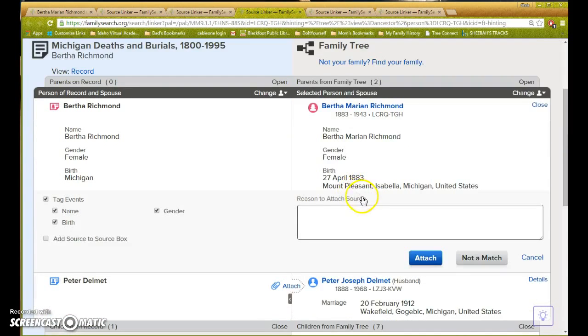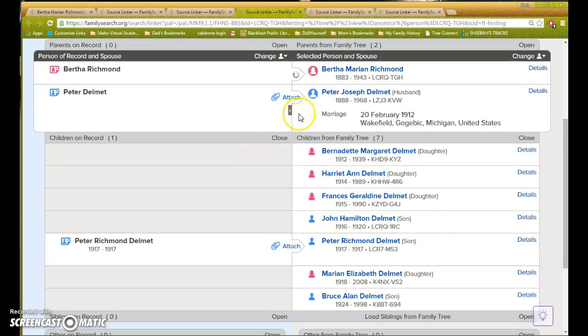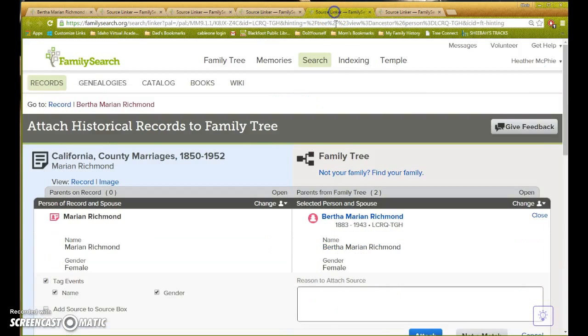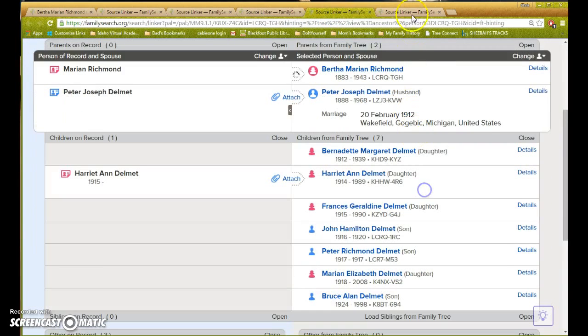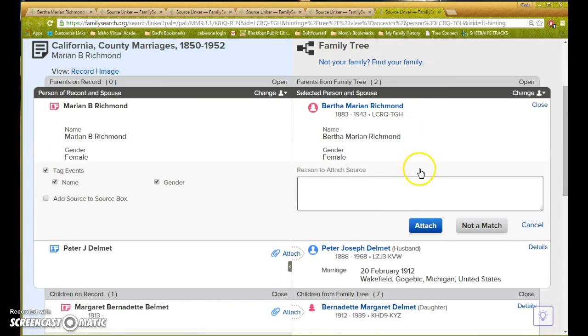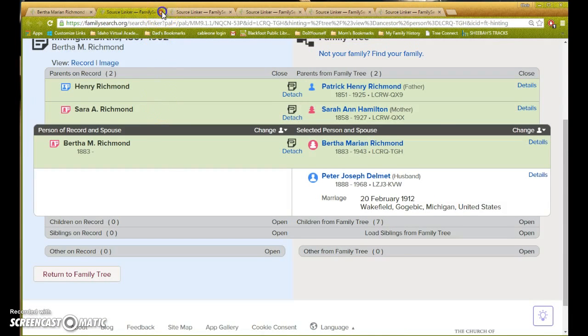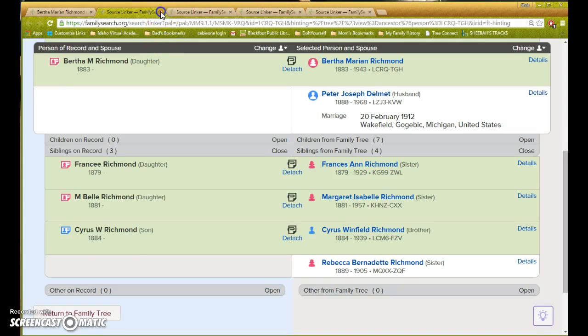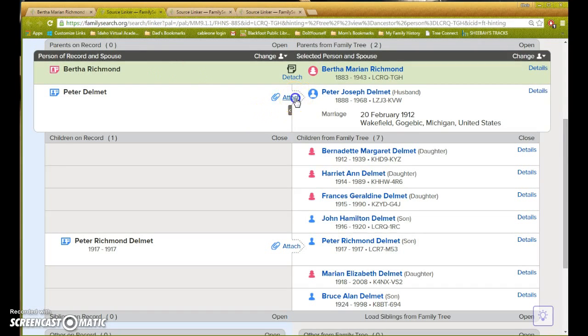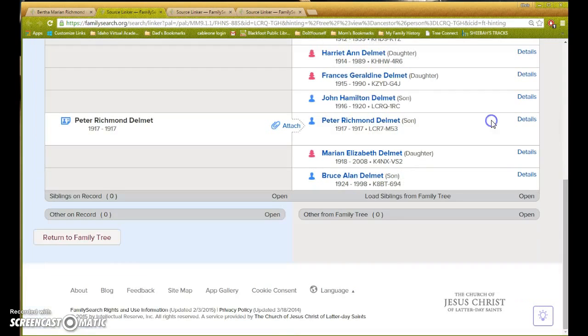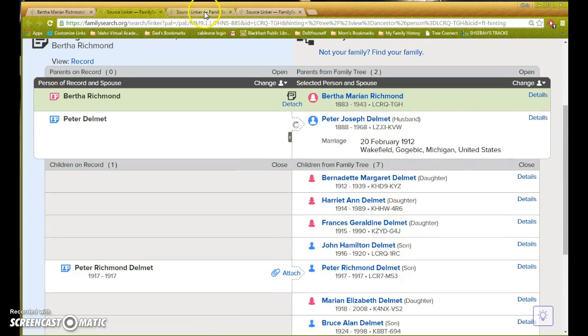I'm just going to keep going through these. Attach. I'm going to need to come back here and get those two attached, but I can do that after that loads. Get all of these started. Then I can come back and I can say, okay, I'm done with that one, I'll close it. Done with that one, I'll close it. This one I still need to attach her husband. That's going to take a minute to load.